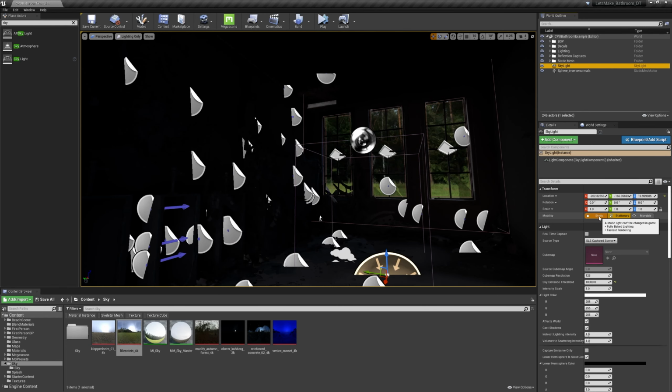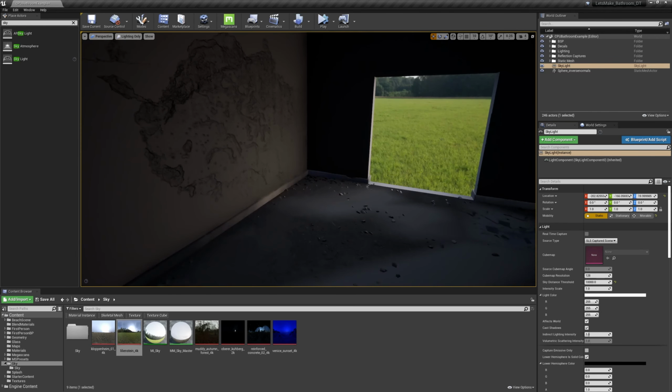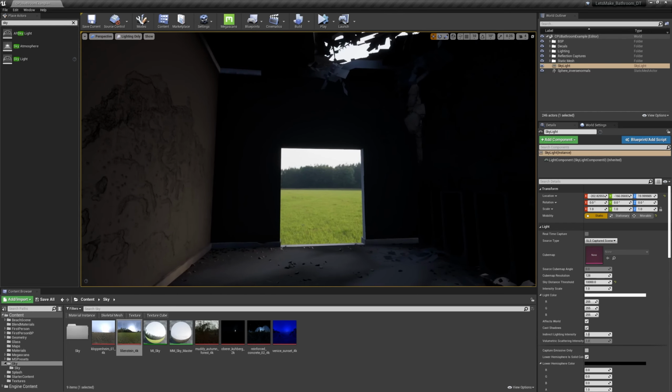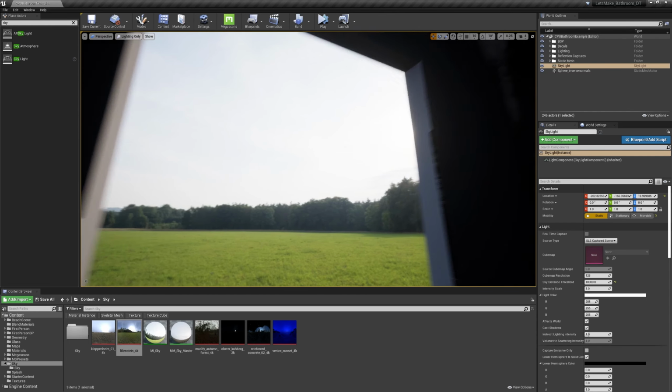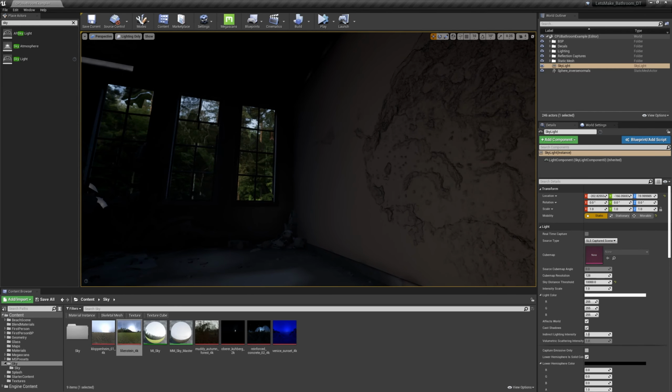I want this to be fully baked, so I am going to switch it to static. Before I uncheck the lower hemisphere, let's go ahead and do another build. All right, so here's that lighting. We've got some light coming in through the side here, and actually my sun is over there, and I would like the sun to be coming in from over here.